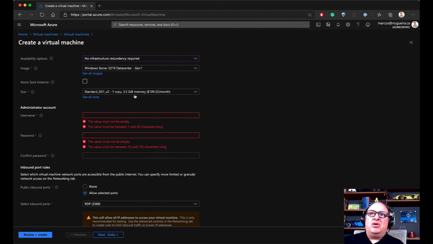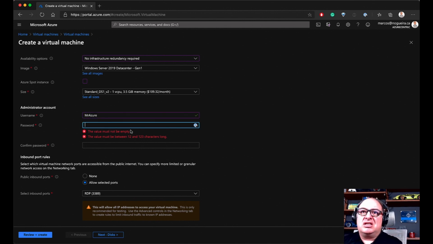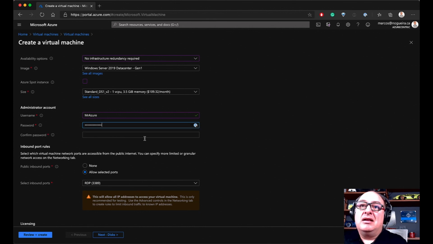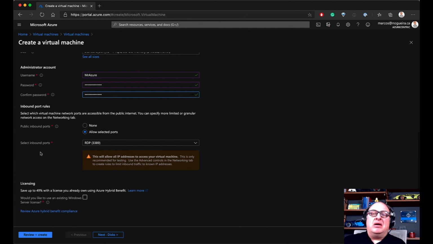In this case, I will not create that. I will leave it like this, and I will create my user. This is your user and the password that you need to access that VM. Just type the password, and this is the part where you start to configure the inbound port rules.